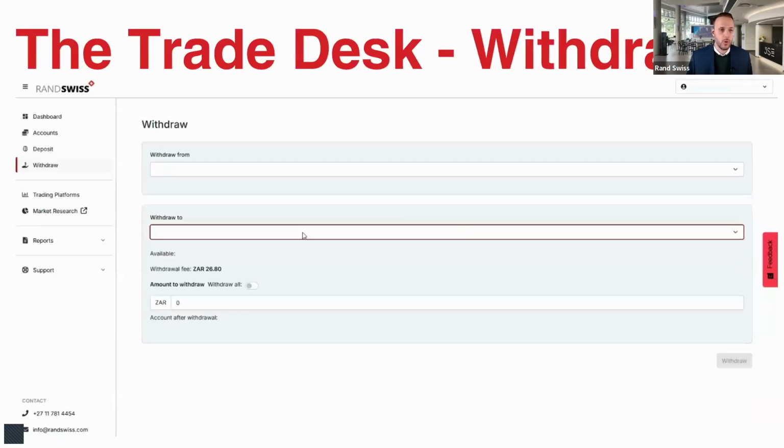Then if you want to do a withdrawal, the withdrawals you can manage yourself. You don't have to send or do paperwork or anything like that. You select, and this is going to have a drop down of all your accounts. So if you've got multiple sub accounts, let's say you're running a couple of different strategies, you just select the account you want to withdraw funds from, and then your banking details will be loaded here. Obviously, I've blanked this out for this video.